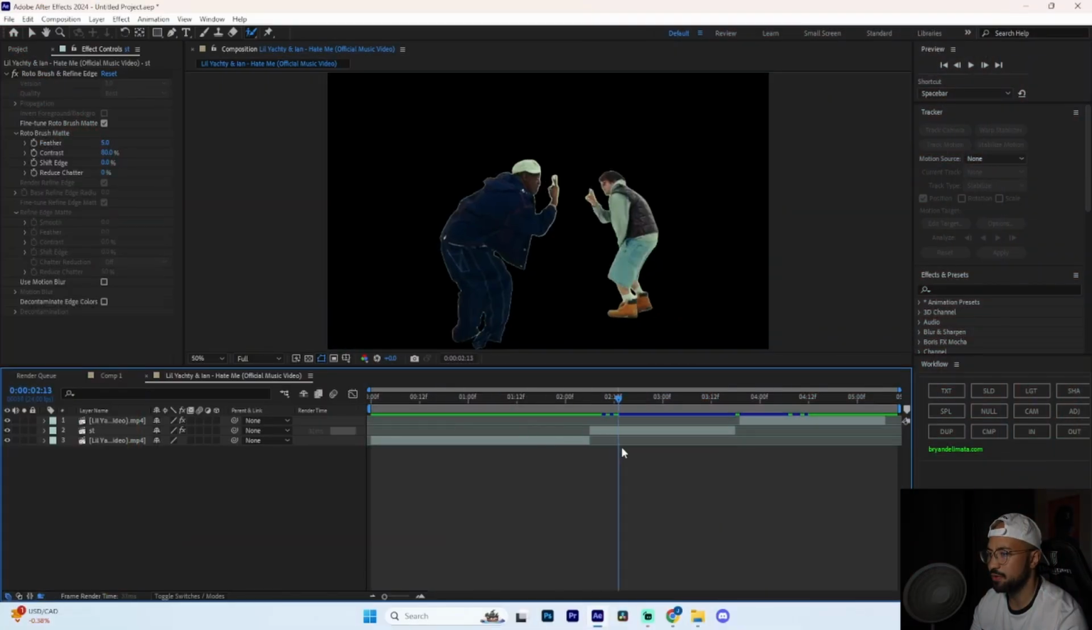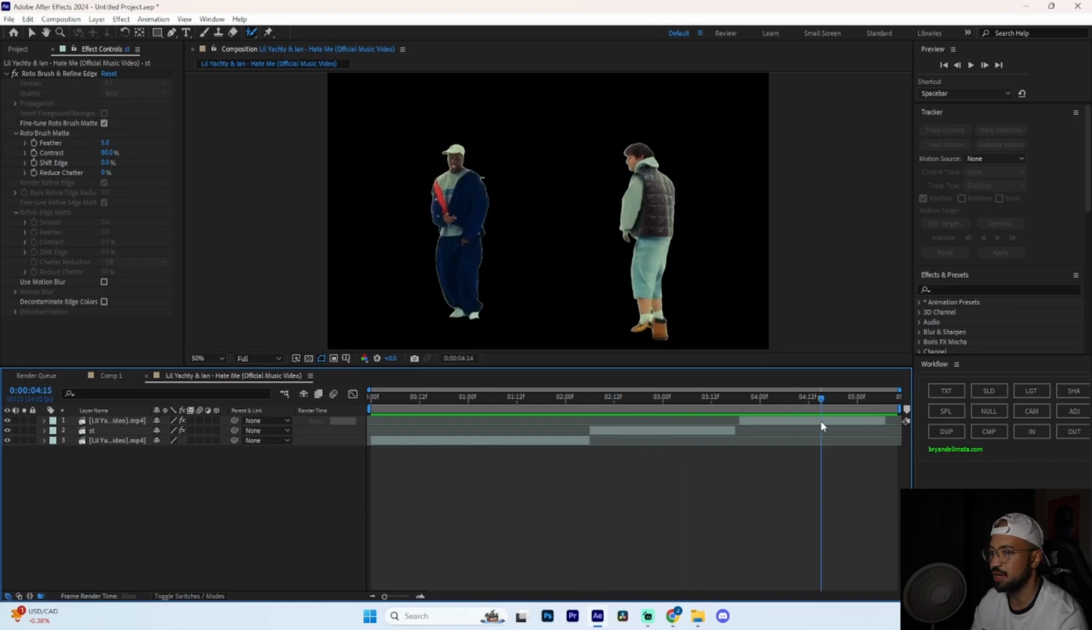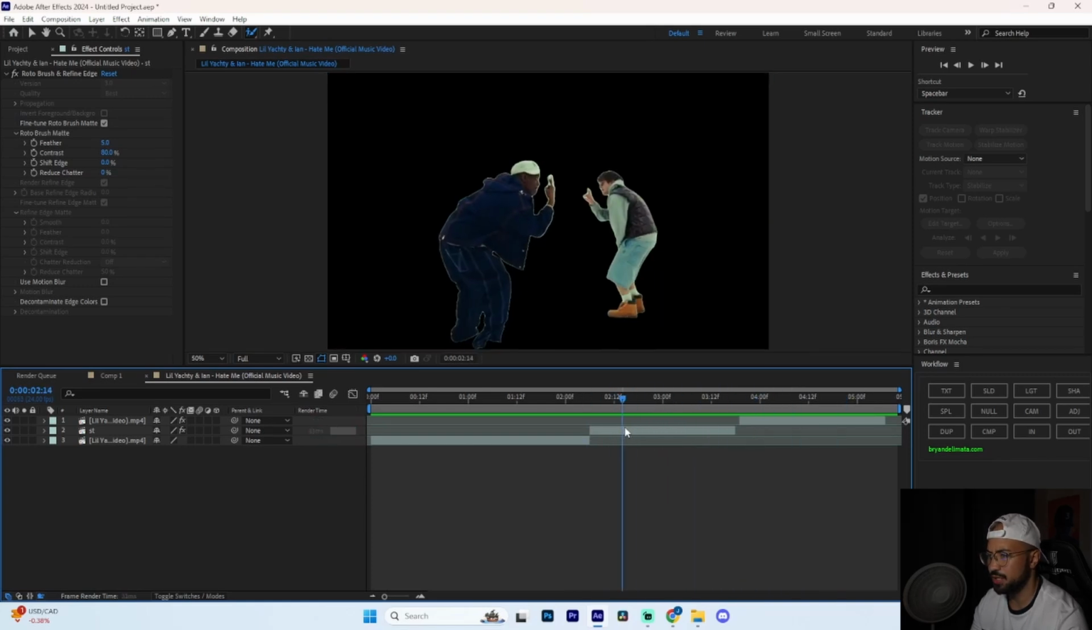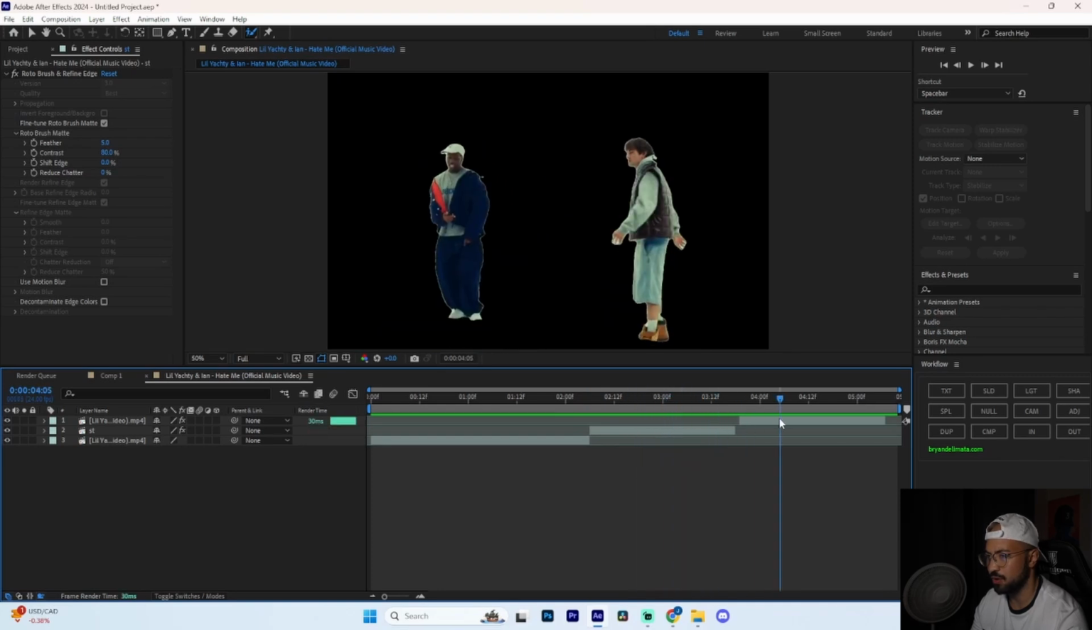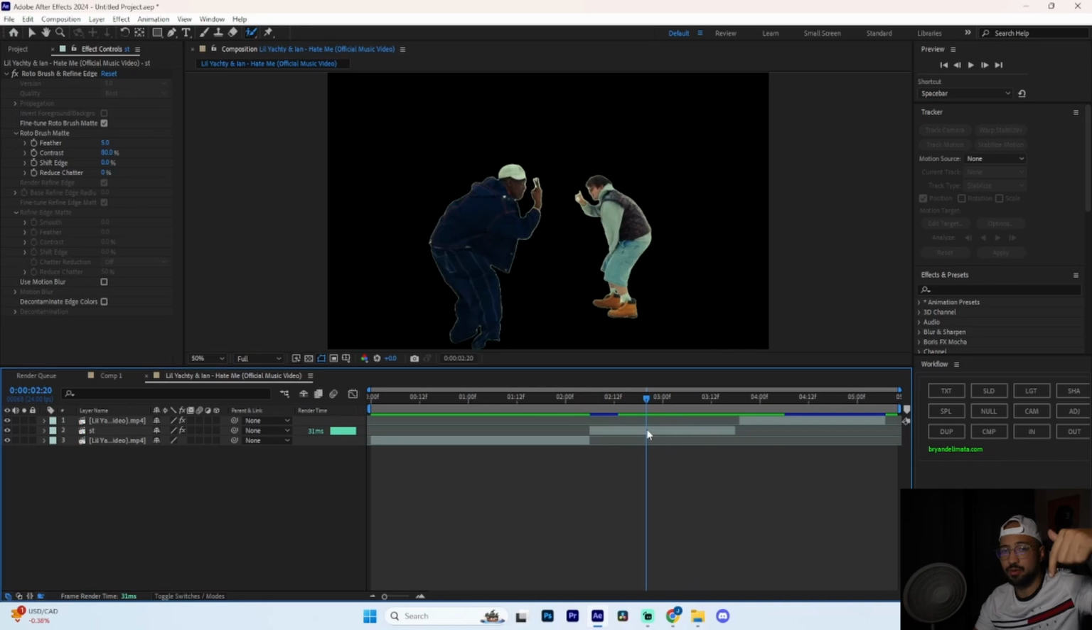Let's hop straight into After Effects. So these will be the clips we'll be working with for the first effect. As you guys can see, for these two layers, I already rotoscoped the subjects out from the background. So that's going to be the first thing that you want to do: make sure you rotoscope the subject out from the background. If you guys don't know how to rotoscope, I'll link down below a video of me explaining how to rotoscope on After Effects. Make sure you check it out if you don't know how.